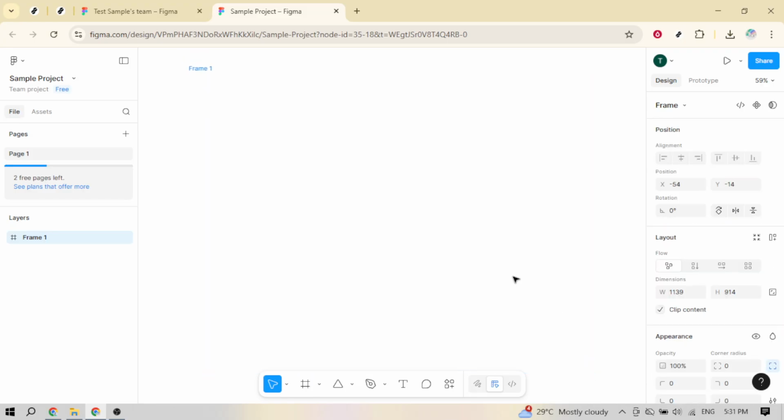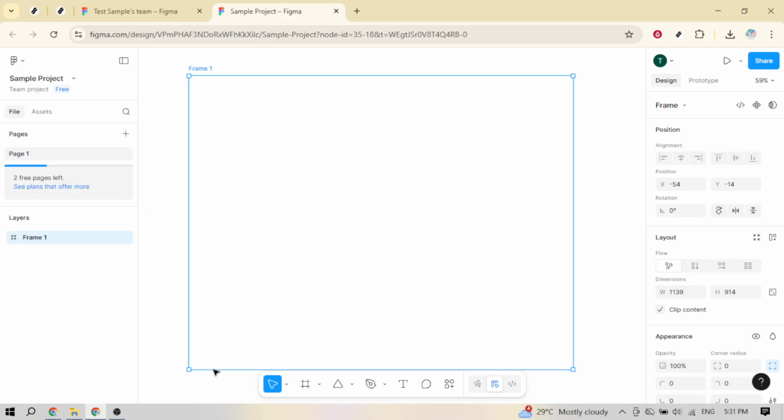To add a frame, use the frame tool from the top toolbar or press the F key as a shortcut. You can either choose a preset size like a desktop or mobile frame, or click and drag on the canvas to draw a custom frame. Frames act like containers for your design and can hold other layers, so adding a background color here is a great way to set the tone for a screen or section.